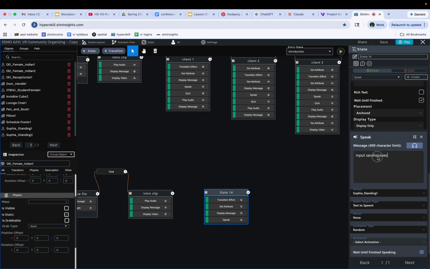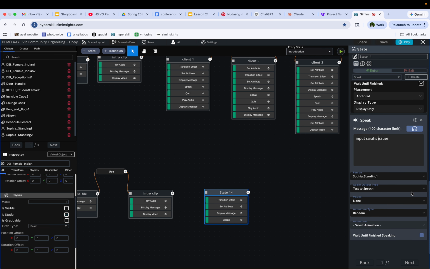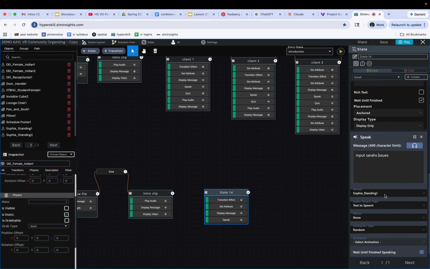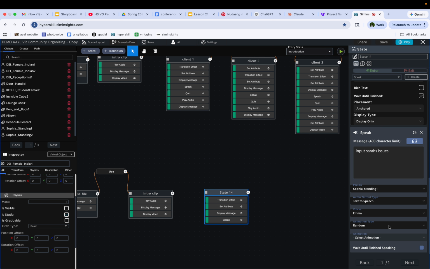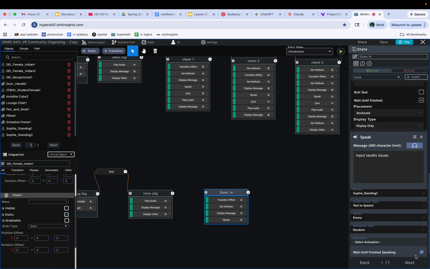And you can even test it out quickly by clicking this headphone button. So I selected Sarah. Text-to-speech is okay, that's what we want. Voices, you can select whichever voice seems good to you. I'll just do Emma right now. I remember I mentioned one of my students, I think it was my third client, the voice sounded too AI, so I could go change that here if I wanted to. Okay, and wait until finished speaking, or else it's just gonna move on before she finishes, and I don't want that.